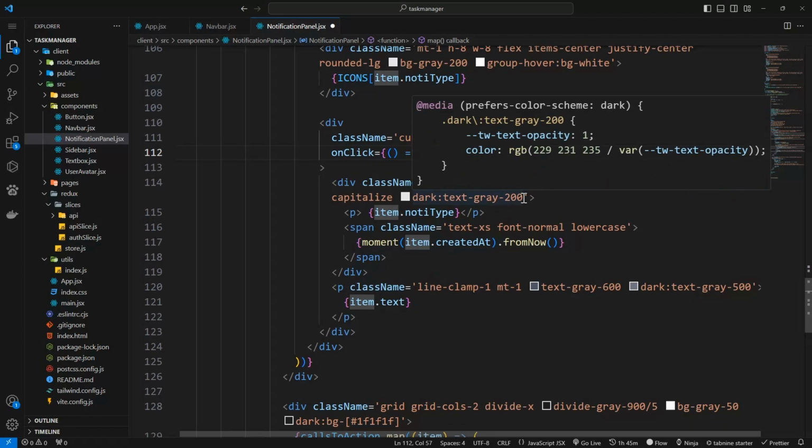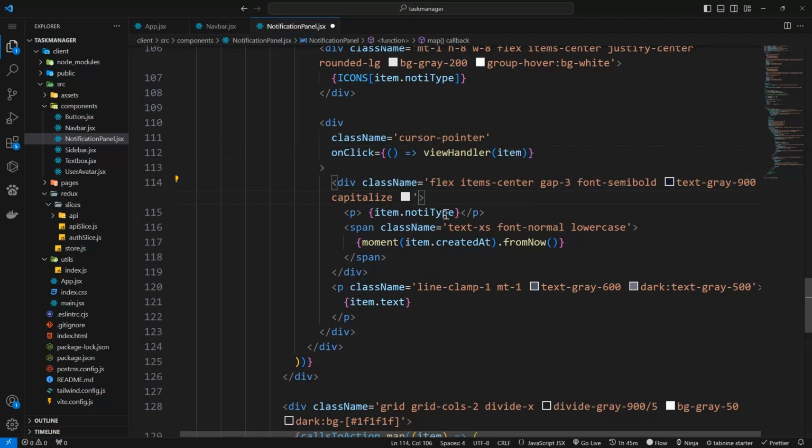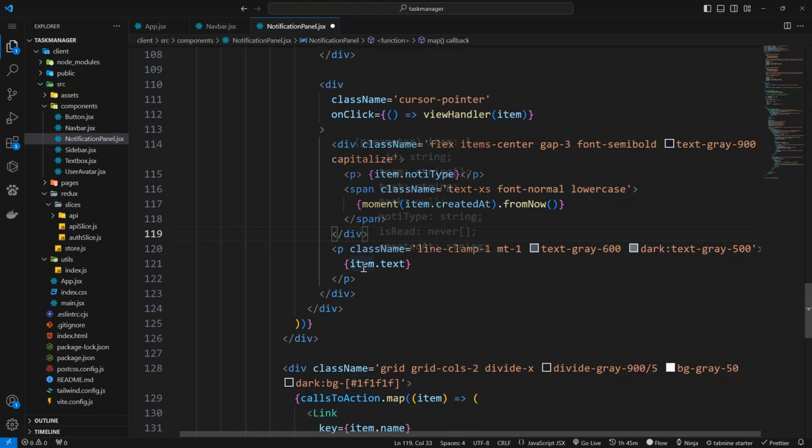Okay. So we also have this div with a few classes, and let me remove the dark. Okay. And we show the notification type. So in a paragraph, we show the notification type, and in a span, we'll use moment to render the date of which it was created.